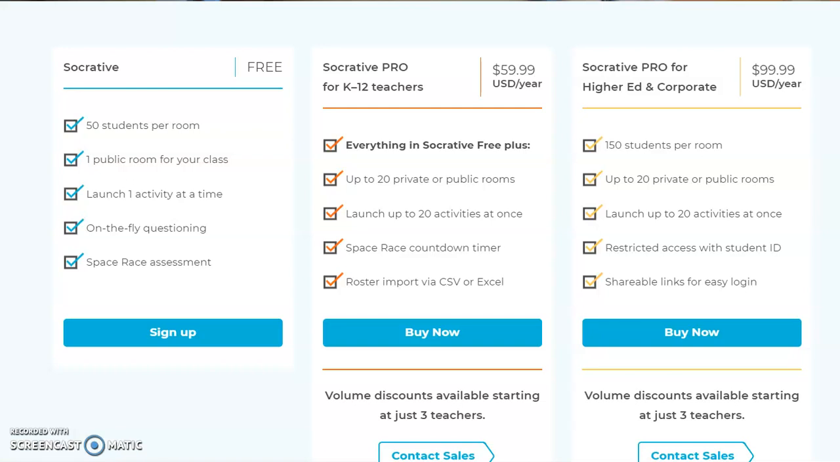Whereas the Socrative Pro for K through 12 teachers is $59.99. It has up to 20 private or public rooms which allow for differentiation within a class. Launch up to 20 activities at once, space race, countdown timer, and you can import your roster from a CSV or Excel file.